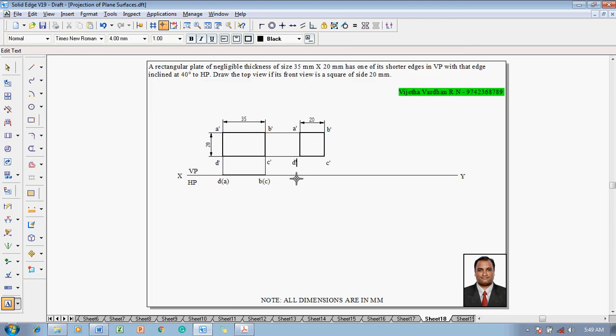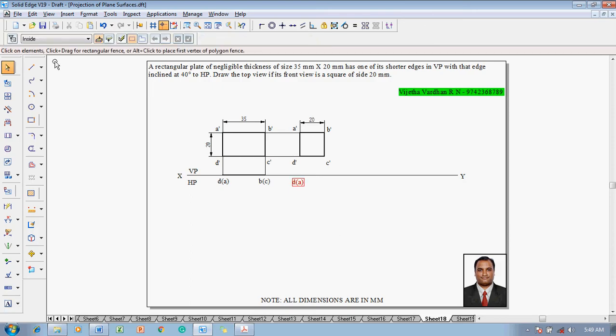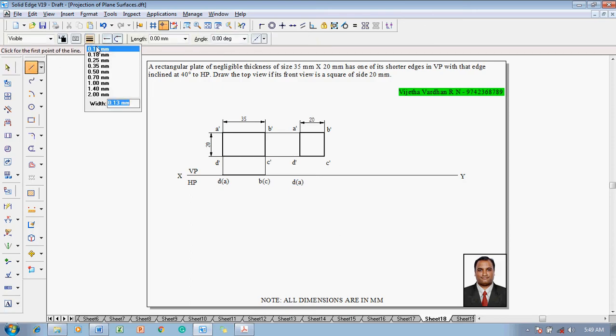Now one can see that AD will be on the XY line. So DA will be on the XY line when it is going to be projected. So now make use of a line command with a thickness of 0.13.